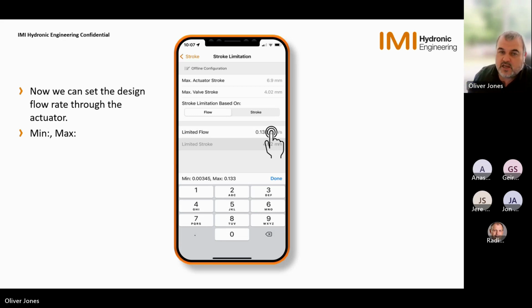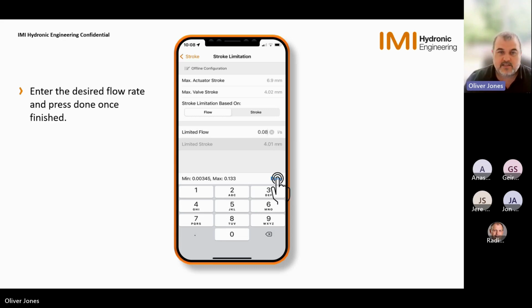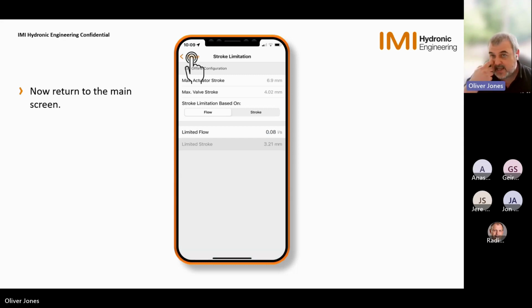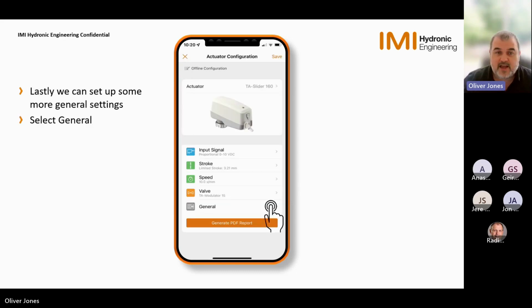So if we click the X, we can now enter our flow. And for this one, we put 0.08 litres per second. Once we're done, we can physically press the done button. And then that will take us back by clicking stroke on the top left corner. And this will bring us back into our main configuration page.